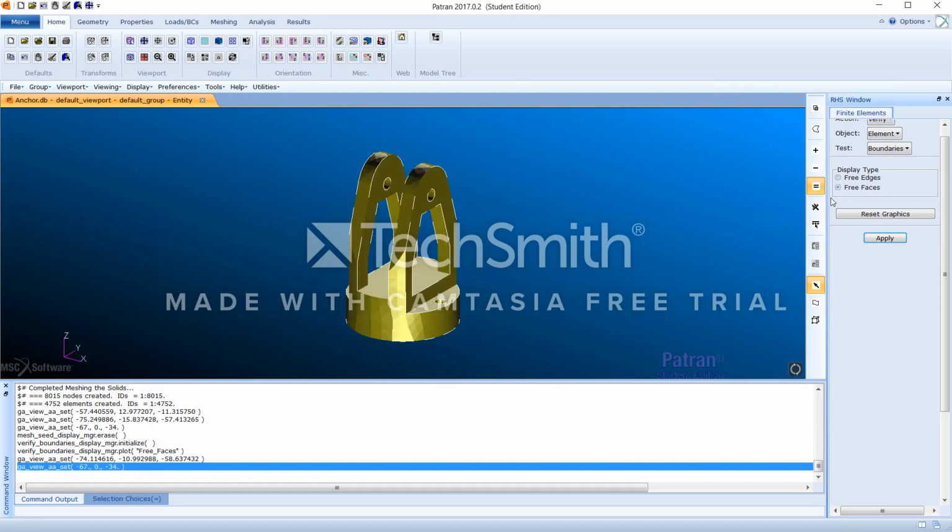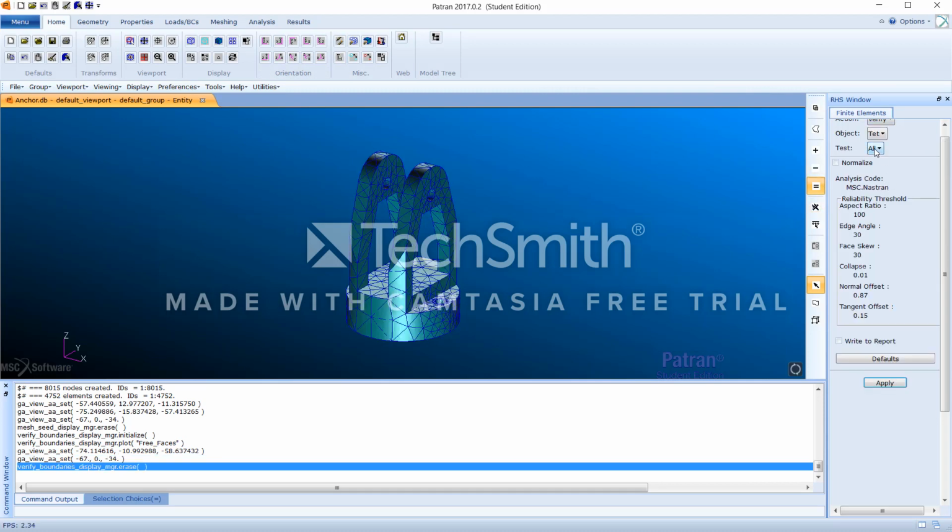In this step, we are going to determine element quality using the all test. Select TET for object and All for test and apply it.